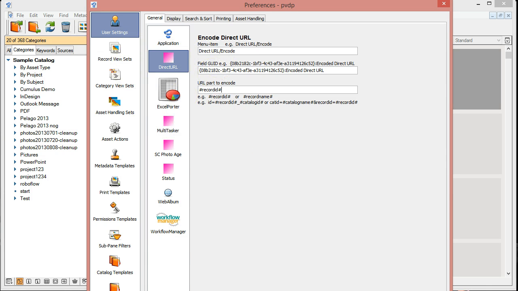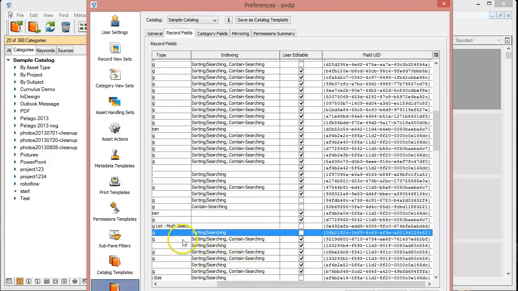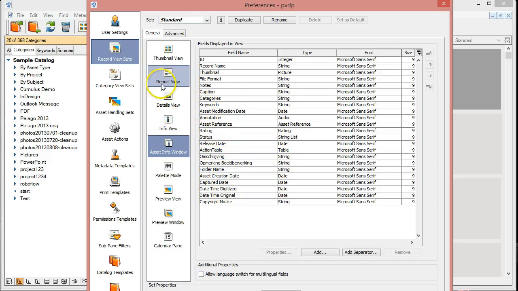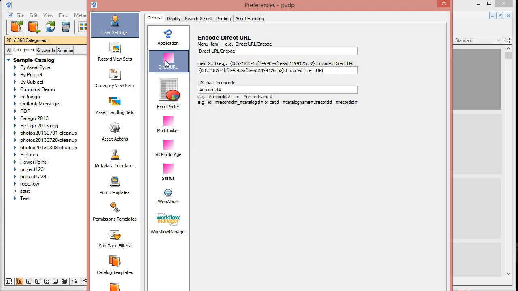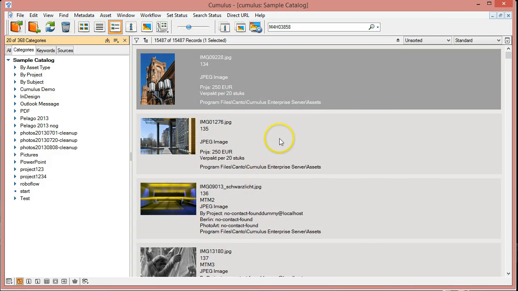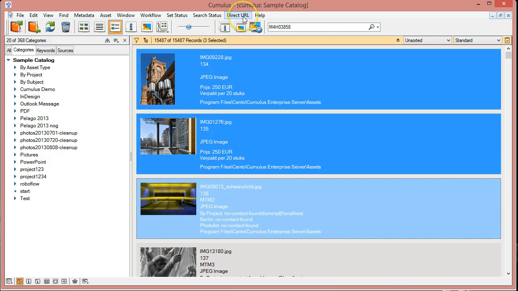Once you've set this up, if you've done this for the first time, you need to restart your Cumulus client. So it's best first to create the field and add it to a record view set. I added this encoded field to my report view here, encode direct URL. I set the parameters here in my direct URL, and then you need to restart your Cumulus client. As soon as you've done that, you can select any number of records to create that direct URL encoded.